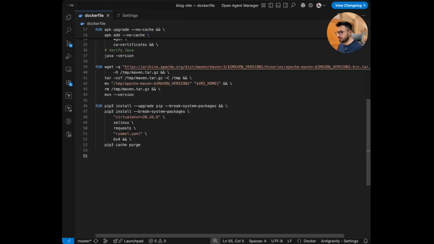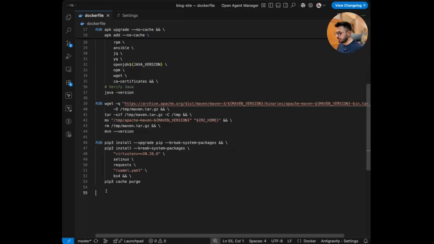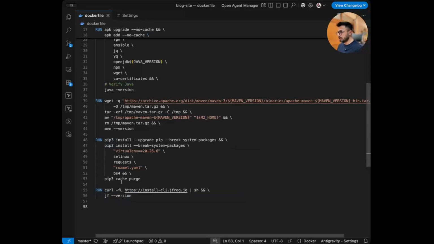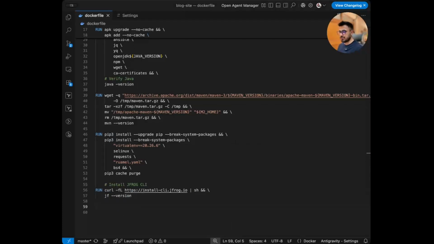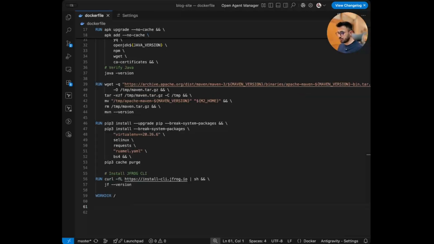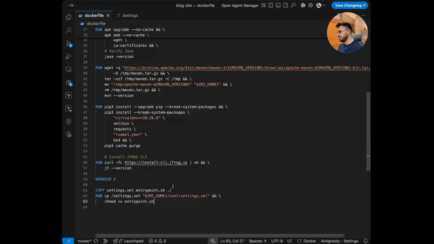We are going to install JFrog CLI. This is for artifact management. And in another RUN instruction, I'll use curl. This is how we install JFrog CLI, and we'll also create a work directory. You can have any script that you want to copy. We have settings.xml and entrypoint.sh. settings.xml is Maven's config file. This is required to point Maven at a private JFrog artifact registry. Maybe in the next video I'll show you how you can configure this file.